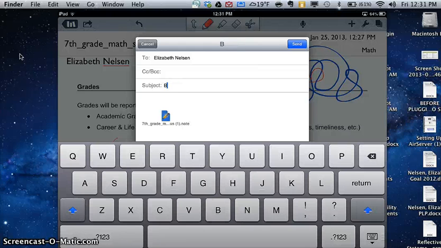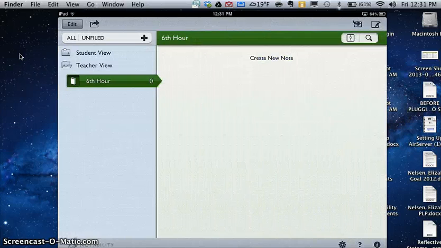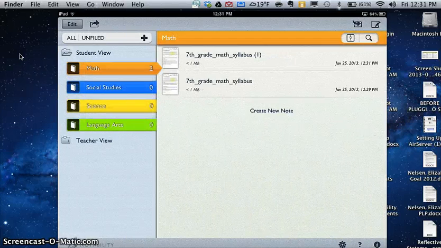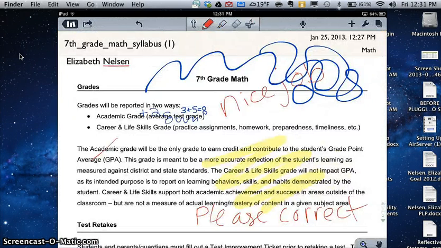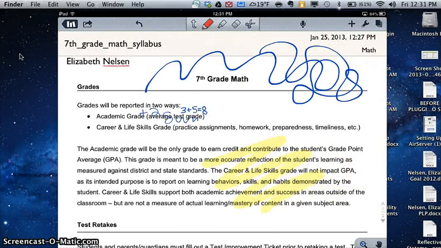Say something like, check your feedback, and send it off. So that's one example of workflow using Notability. Let's say, instead of doing email, your teacher requests that you send it through Google Drive instead, because a lot of teachers are using Google Drive.